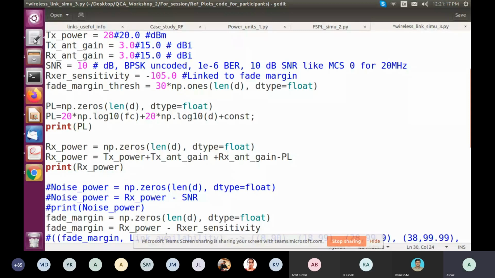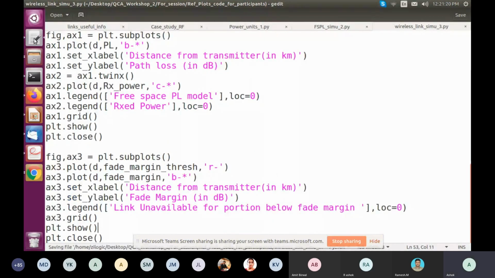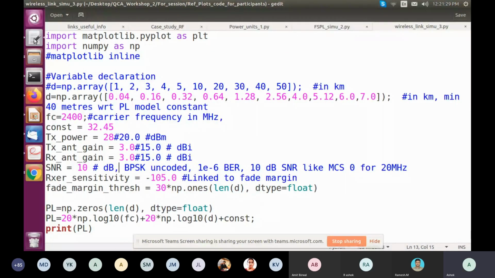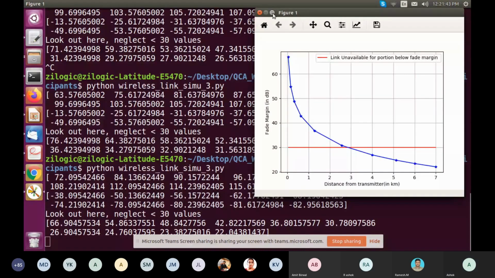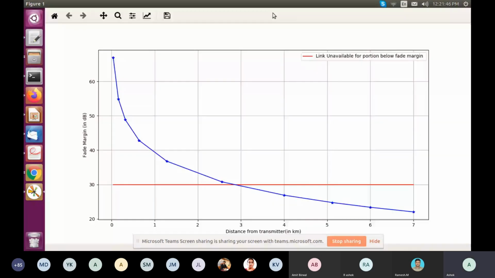So what I've done is I've taken all the parameters from the data sheet and I'm running my model now, where I've made it 28, 3 dB antenna gains, SNR I'm going to continue to have as 10, receiver sensitivity is minus 105, and fade margin is 30. Okay, so I'm going to run it now. So what is the interpretation now for Zyxel? At what distance from the transmitter am I going to start losing communication with a 30 dB link? Any answers?